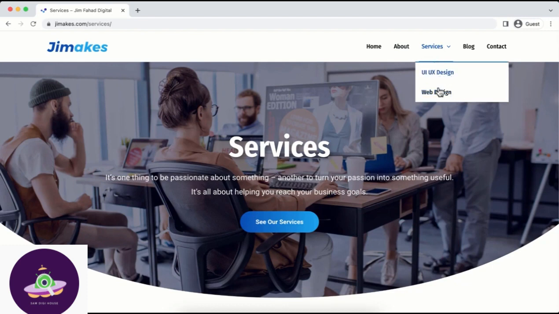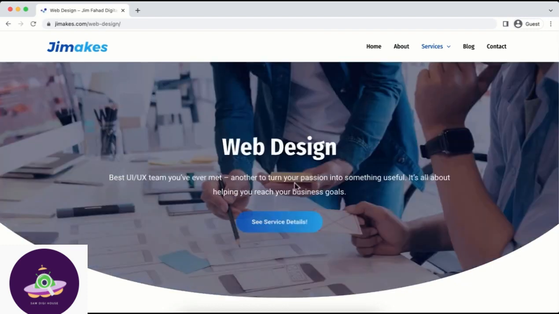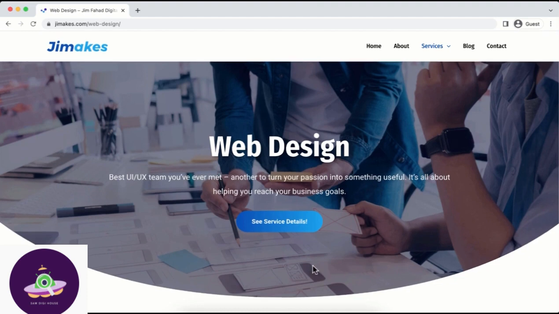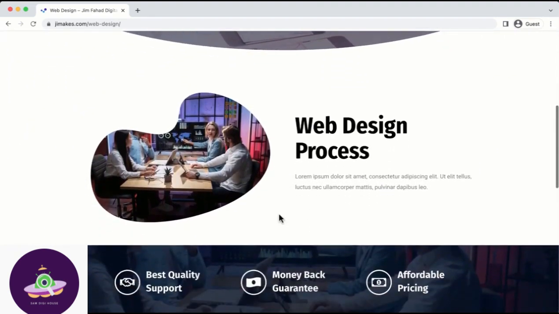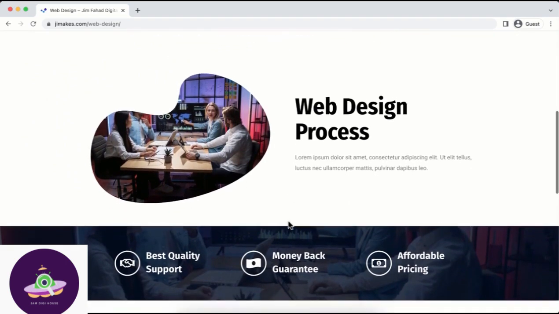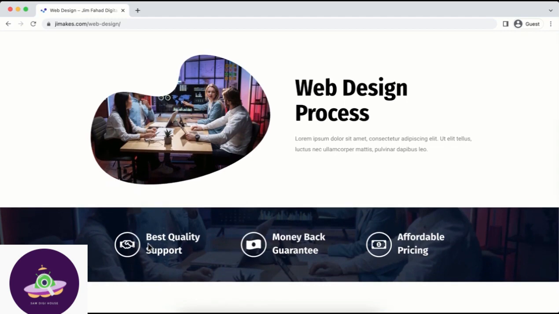So from here, if we click on web design, basically this is a dedicated page for only web design services. So here you can talk more about your web design business specifically. I will also show you how you can put your images within this beautiful blob shape, how to showcase your services core features like best quality support or money back guarantee.